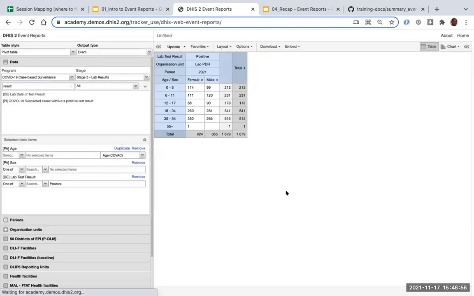Then I update. So this is a kind of table that is a little bit presentable, and we can see these are all the positives, and they are different age groups and by gender. So that is how we are able to come up quickly with aggregate numbers from the data that we have entered. Are we all together? You can put down your hands and thumbs up if we are all together before we go to the next step, which is going to be to look at line list.